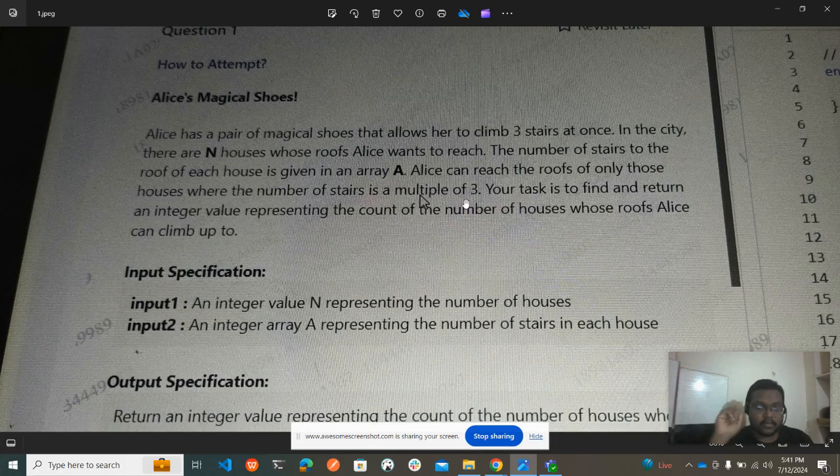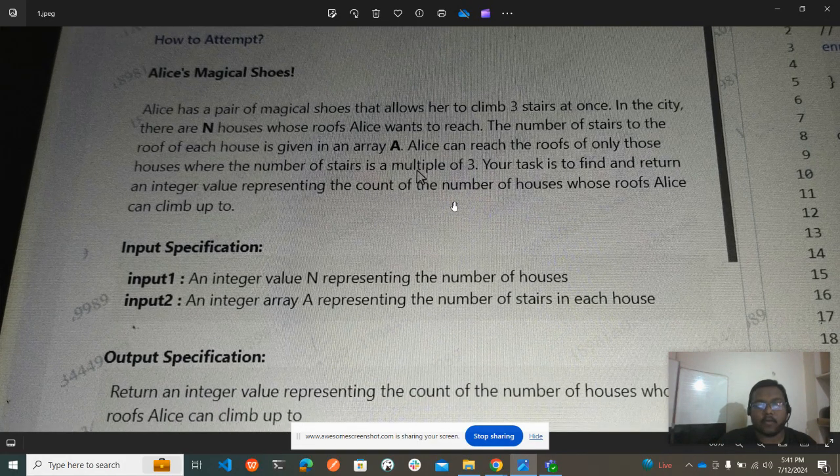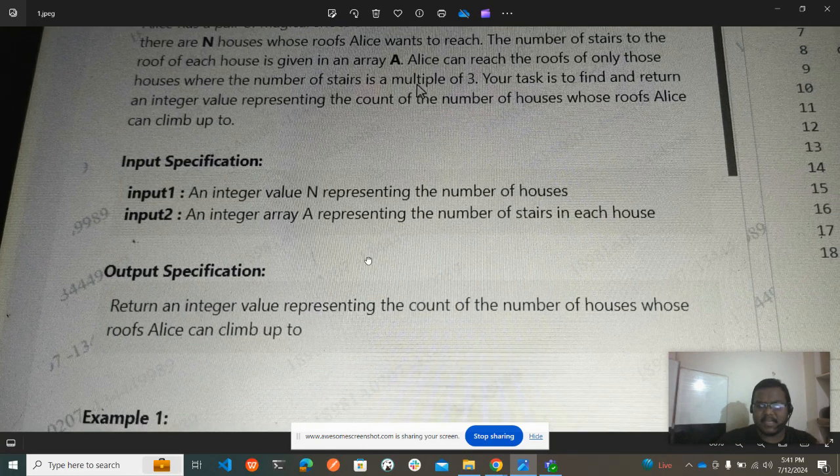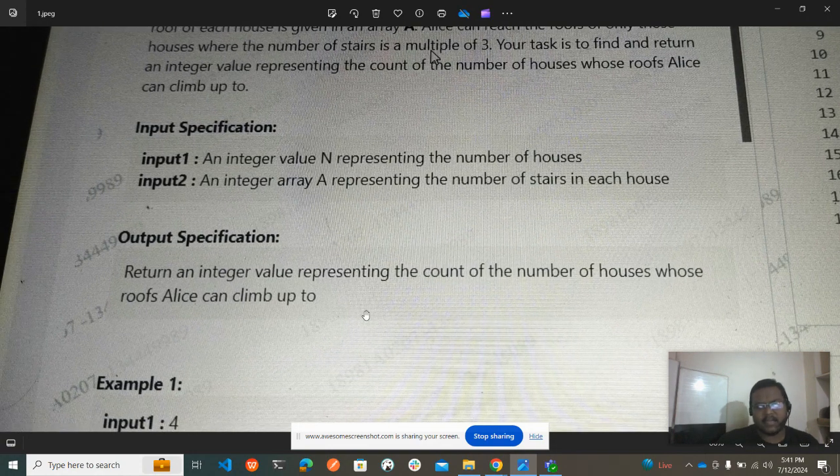So here you have two things. One is she can climb 3 steps at a time, and so she can climb only a multiple of 3 stairs. Just remember that logic. Your task is to find and return the integer value representing the count of the number of houses whose roof Alice can climb up to. Very simple program. Just iterate over the array, check the multiple of 3, count it, print the result. Basic program they have given. I think even a PUC student can solve this question.